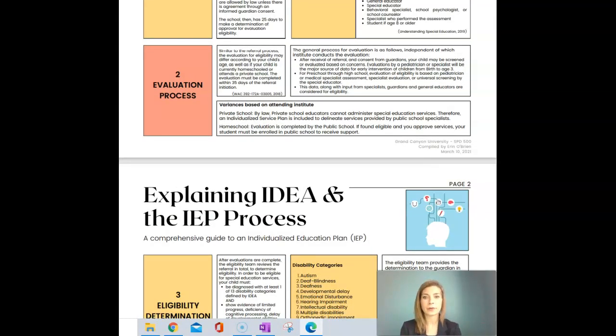So similar to the referral process, the evaluation for eligibility may differ according to your child's age, as well as if your child is in private or public school. So let's talk about what the general process is, because I think that's really what we'll consider today. And then if you have questions after that, we can talk about this. So the general process for evaluation is as follows. As I explained, this is independent of which type of institute your student is attending. We'll talk about those variances according to private and homeschool in a second.